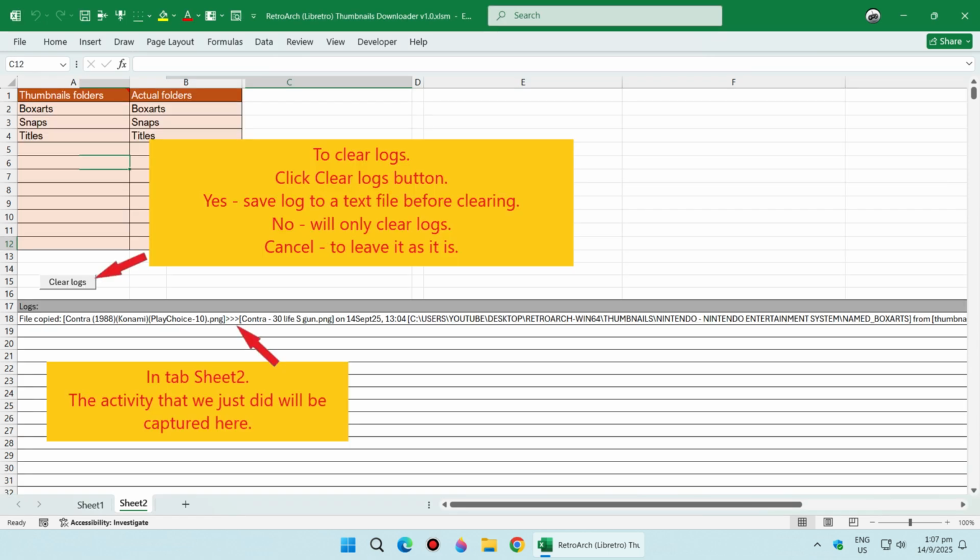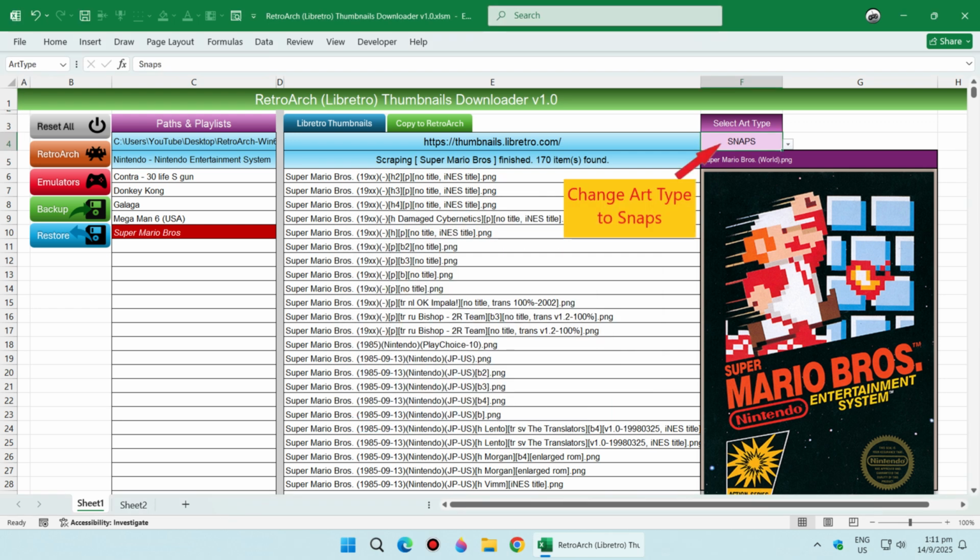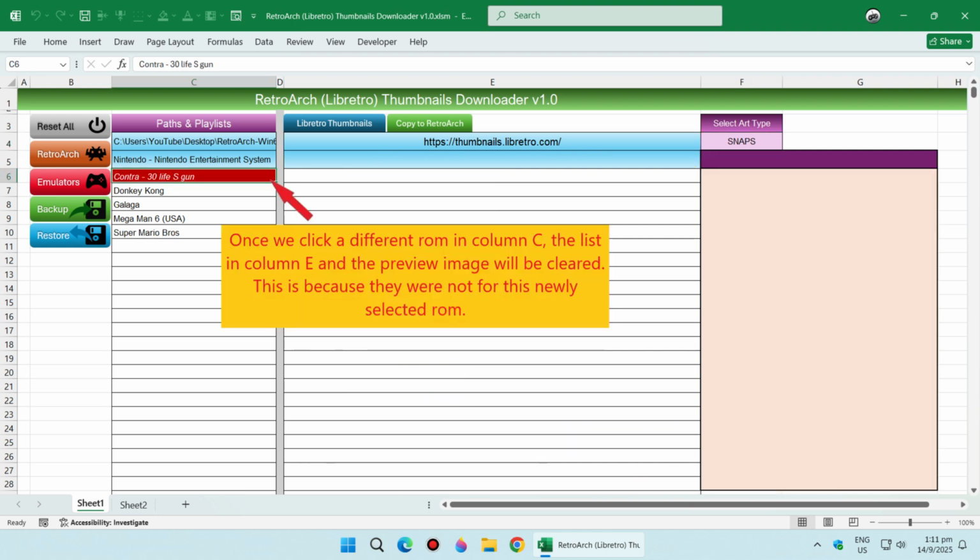In tab sheet 2, the activity that we just did is logged here. Now repeat the same process for all of our ROMs' box arts. Next, change the art type in cell F4 to snaps. Select a new ROM as shown here. When the selection change is triggered, the list in column E and the preview image will be cleared. This is because the previous list was not for this newly selected ROM.